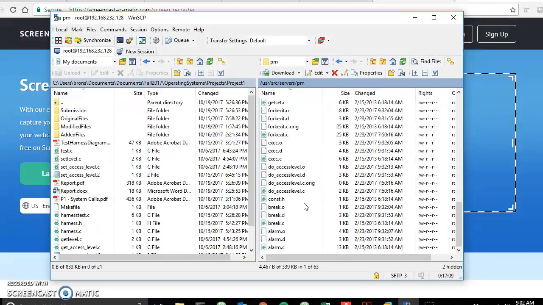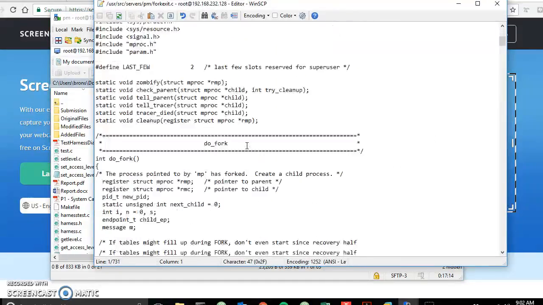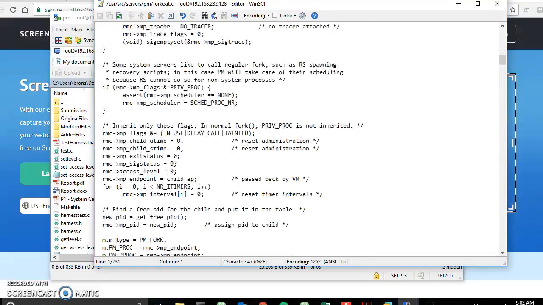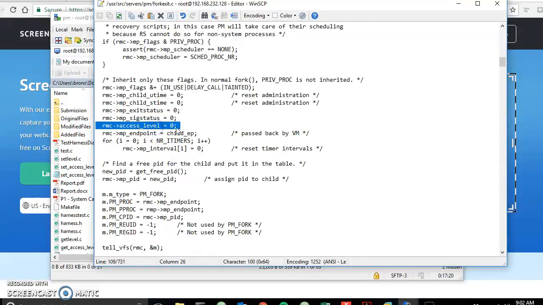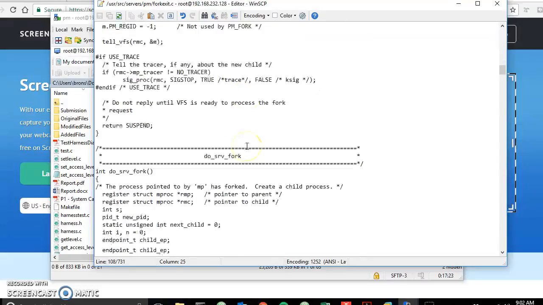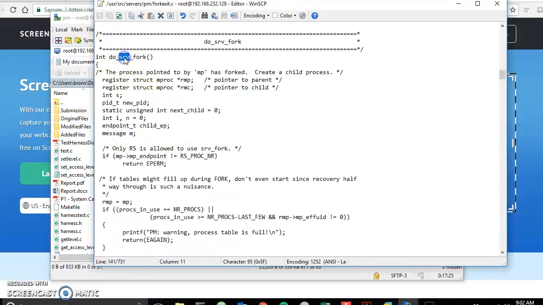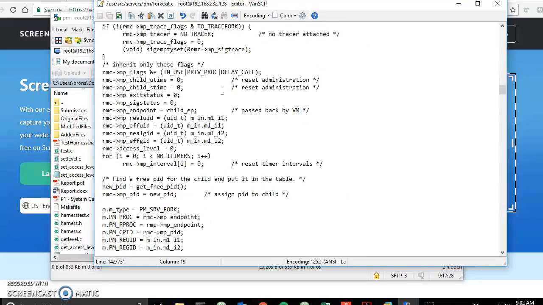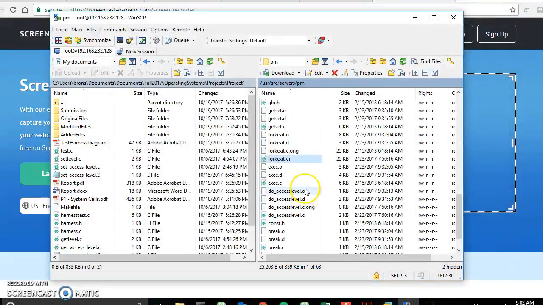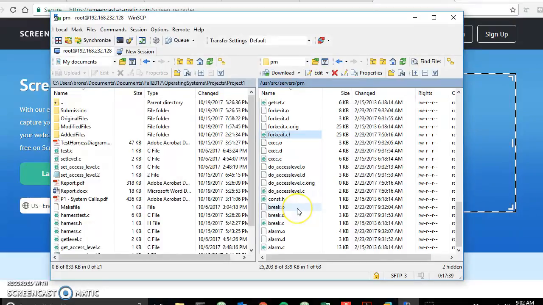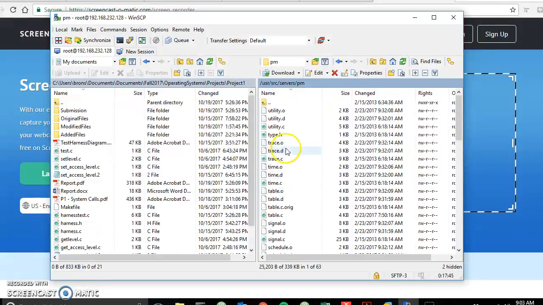So what I did was, in the system call that handles all processes, fork exit. So anytime I do a fork, what happens is this access level here gets initialized to 0. And just to be safe, I also implemented this in the do SRV fork as well, just because I was not sure if that was a requirement as well, but better safe than sorry. So that, I believe, handles pretty much that, as well as adding it to the call number.